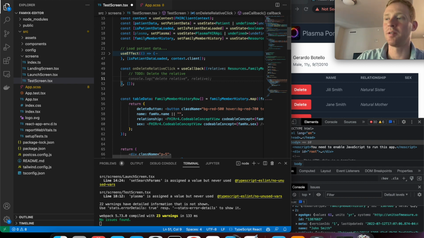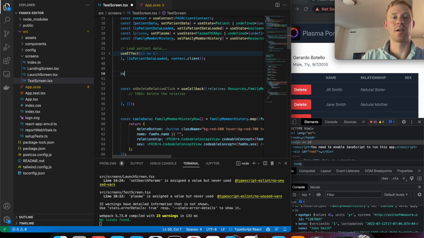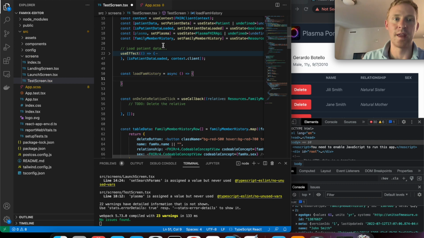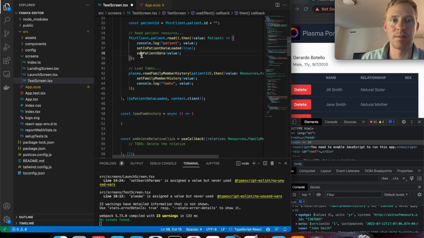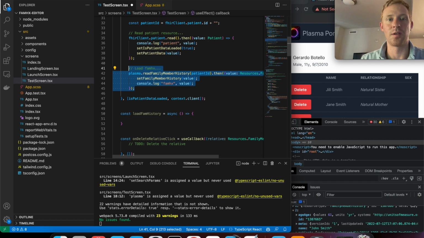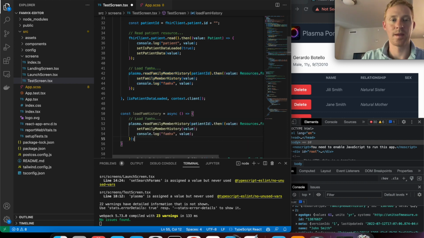Or we could just totally reload the resources, which isn't the best way of doing it, but that's how I actually want to do it for this demo, because that way we're always in sync with the server. So I'm going to go ahead and make another function here called load fam history, and this is going to be an async function that just does the same thing that we did here. It's going to call read family member history, and it will set the state.